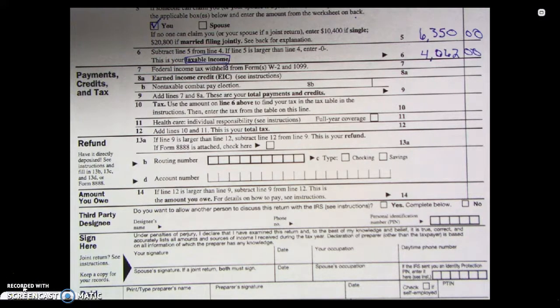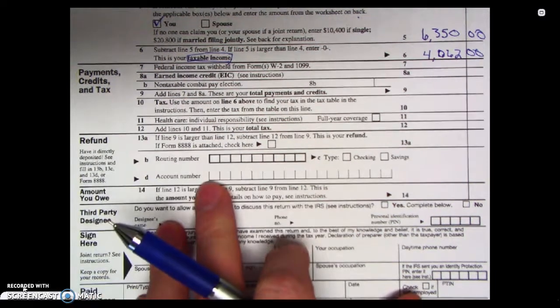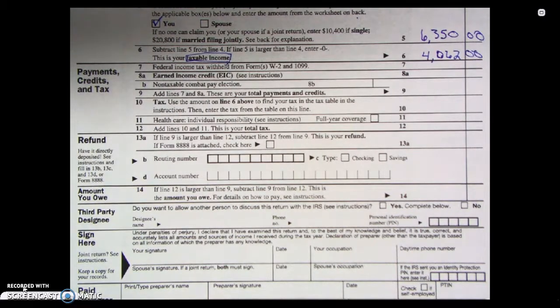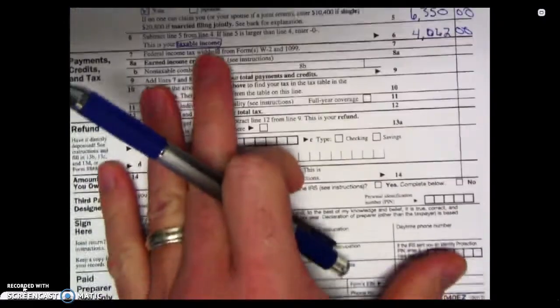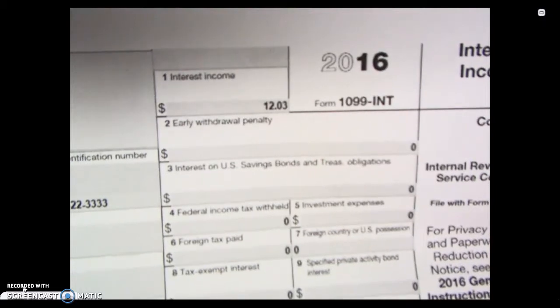In this video, part 2, we're going to be calculating the payments, credits, and tax, and then we're going to determine whether or not we have a refund or whether we owe on our taxes. All right, so again, the two things that we need in order to complete our 1040 EZ is going to be our W-2 that we would get from our place of employment and our 1099 INT that we would get from our bank.